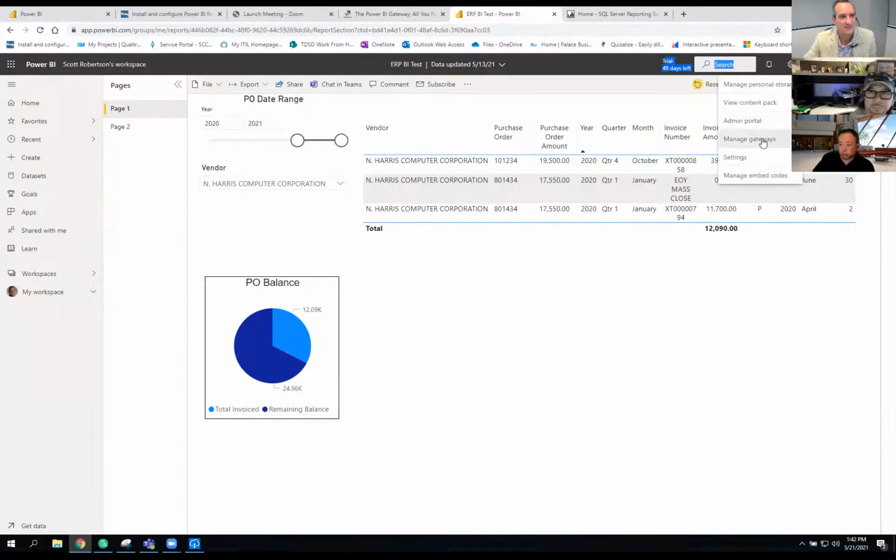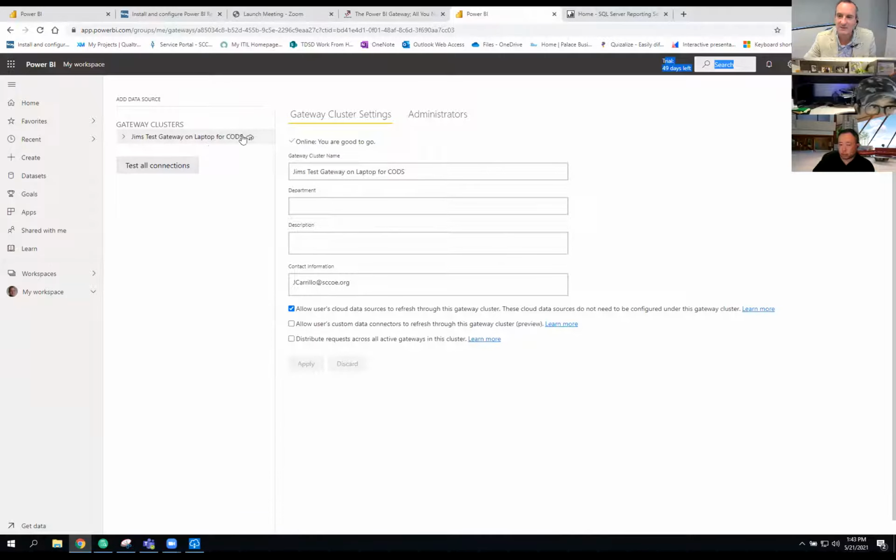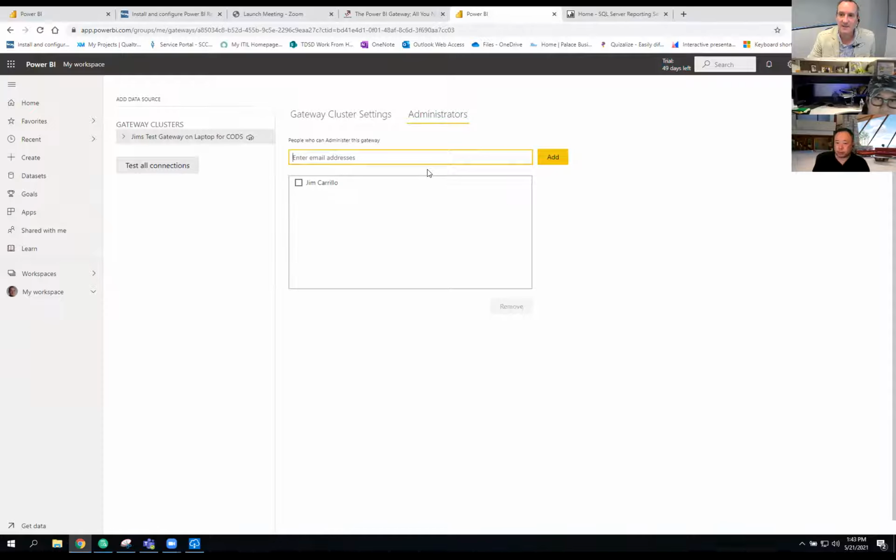If I go into settings here and I click on manage gateways, it sees that gateway right here. Now, one of the cool things is I could create the gateway, but I can add Charles as an administrator of the gateway. So then Charles can use my gateway as well. So he doesn't have to set up his own gateway. And as a matter of fact, when I was researching this one, they suggest that as an organization, SCCOE, we should just have one gateway for all of us to use instead of each person having their own gateway. That kind of becomes almost redundant, right?